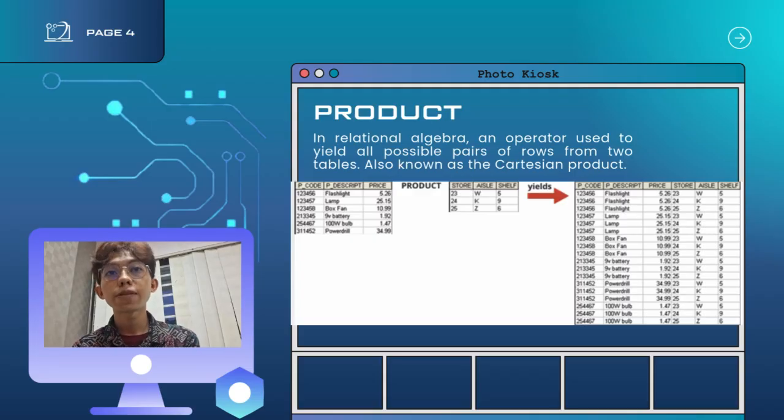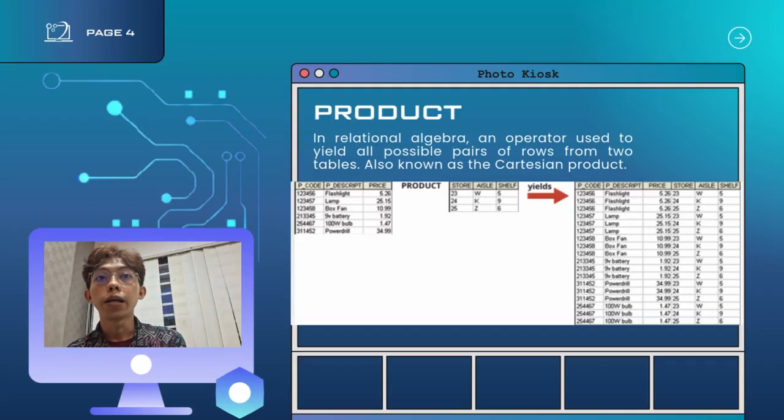Okay, the next one is product. Product, in relational algebra, is an operator used to yield all possible pairs of rows from two tables. For example, if one table has 6 rows and the other table has 3 rows, the product is composed of 6 multiplied by 3, and the result is 18 rows.